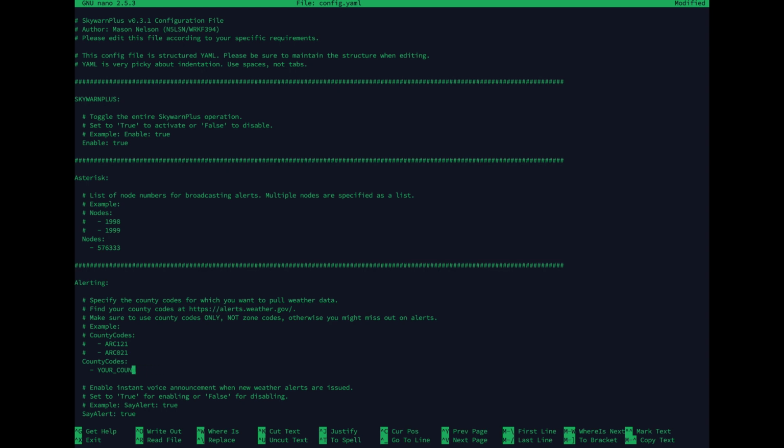I'm going to take all that out, leaving the dash and one space. And you would normally go to alerts.weather.gov to find out what your county code is. You'll drill down from your state and then to your county. It just so happens that Okmulgee County's code is in my head because it is OKC111. Okmulgee County is where I live.